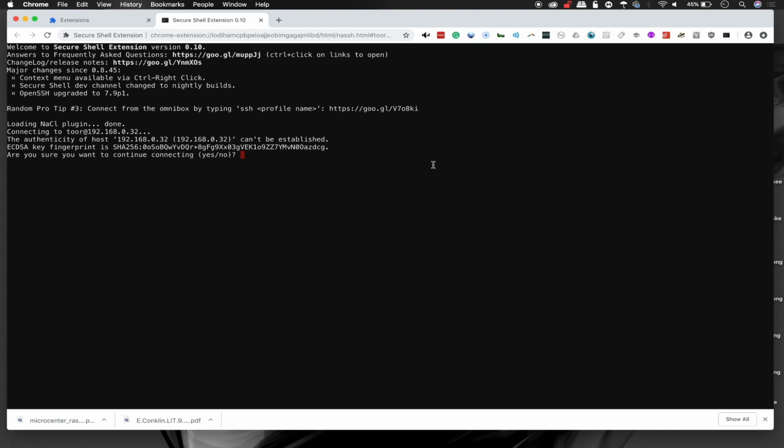And it's going to ask us the question about the authenticity of the host, and we'll need to accept this key if we want to connect. Now, if this changes later, then it won't allow us to actually interact with this. So make sure that this is actually the device that you want to connect to before connecting to it and choosing to trust this key. In this case, I'll type yes.